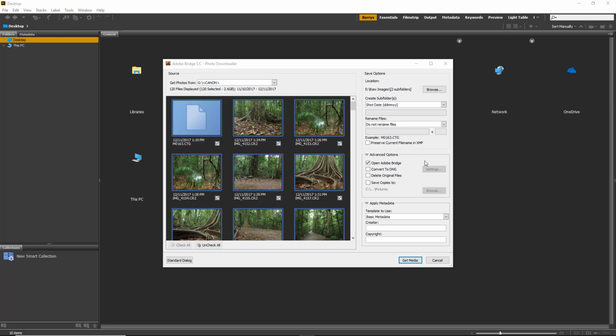Now let's move down to the advanced options. The next option is ticked by default. Once all of these images have been downloaded to the PC, then Bridge will automatically launch. We've already got it open, and it would open up a second copy. So I find that I don't need that tick in the box. I choose not to convert my raw files to DNG, and I certainly choose not to delete them automatically from here. I like to clear my card by formatting the card in the camera, and I think that avoids many potential problems.